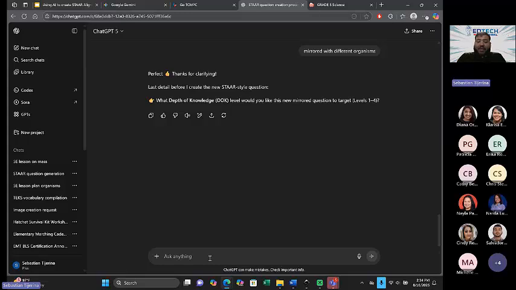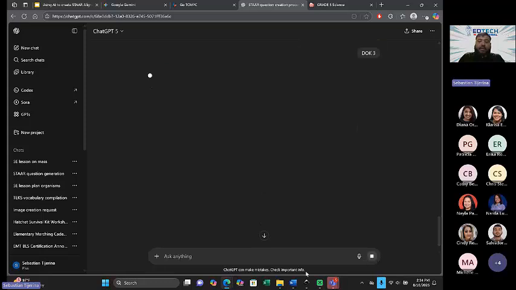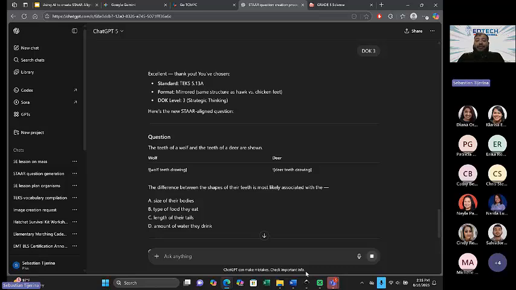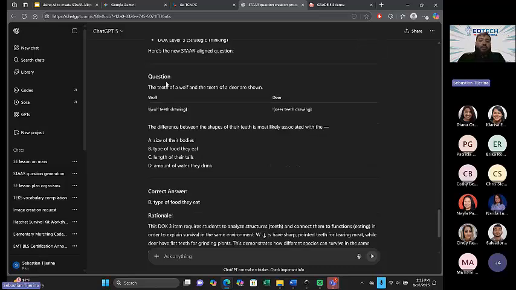Now we have the DOK. So let's say I want a DOK level 3. DOK 3. I hate that it keeps on going enter instead of sending. Excellent. So the standard, now it gives you the standard and it gives you the question, which is going to be strategic thinking, the DOK level, right? And here's the new question.